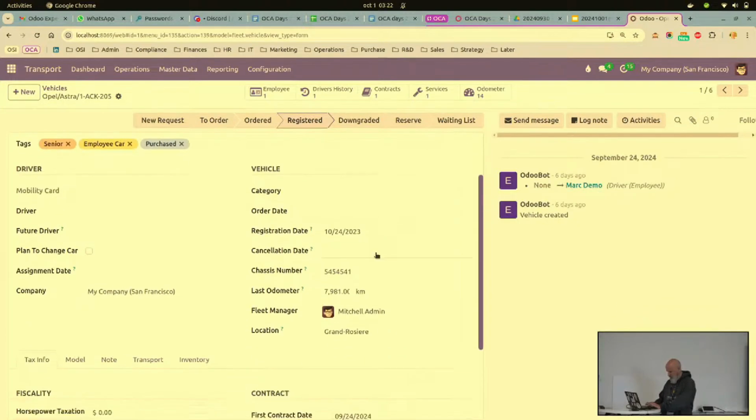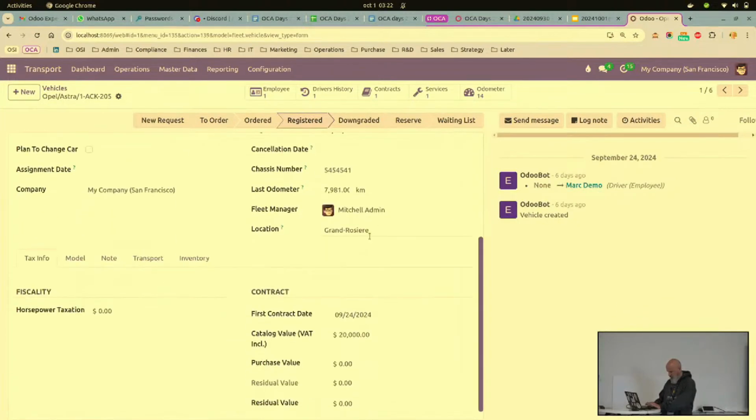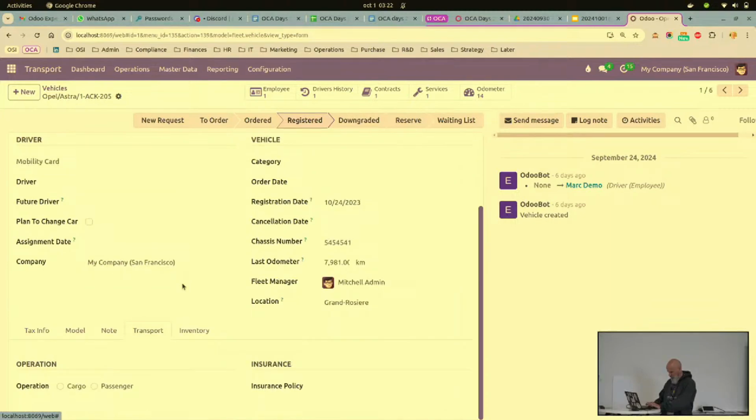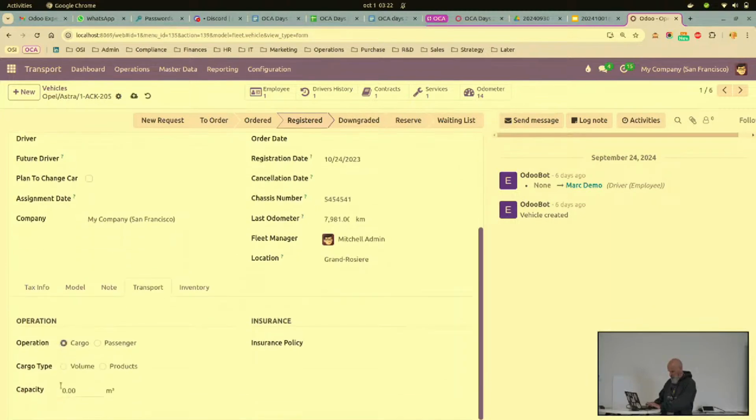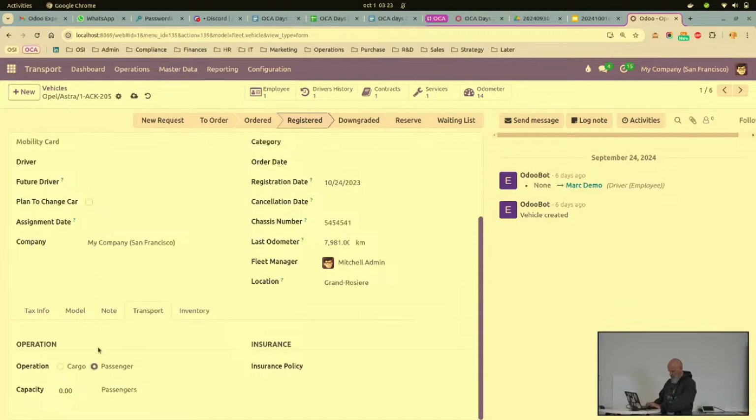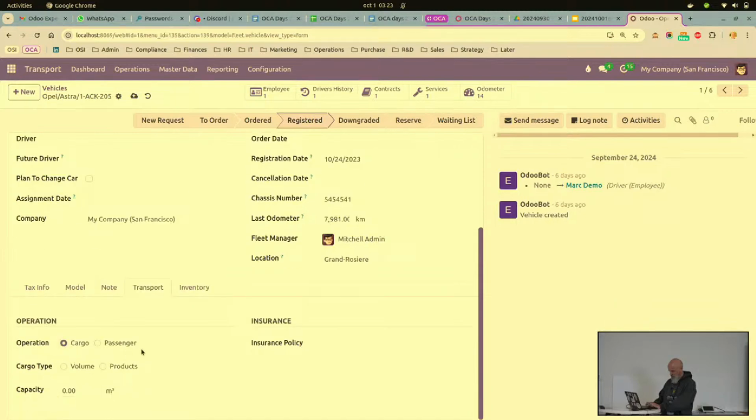Haven't added much there, but we got this tab here so you can define whether you operate on cargo or passengers and define the capacity. So based on cargo, it's volume or number of products.